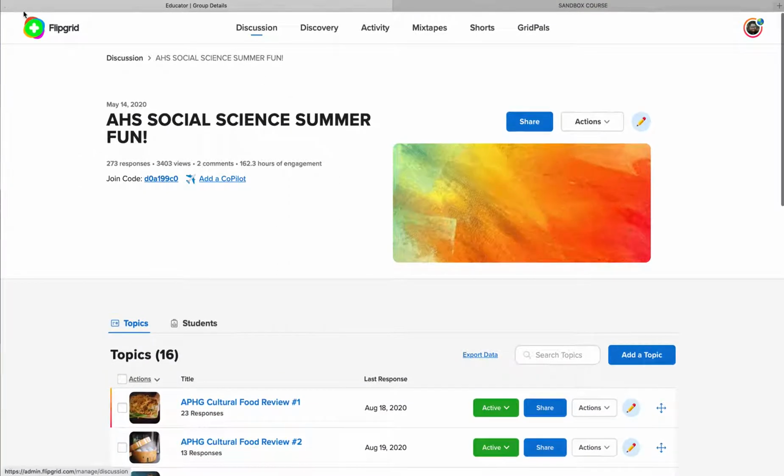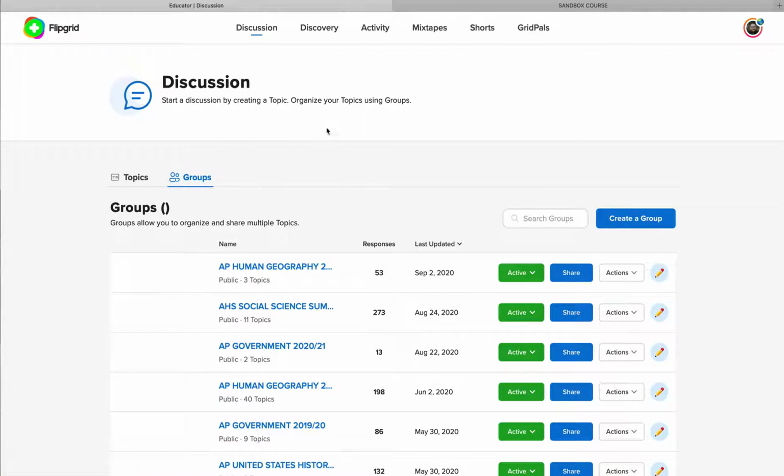Now, when we're integrating into Canvas, we're actually not going to be picking a specific group yet. What we're going to want to do is actually just connect your two accounts, your Flipgrid account and your Canvas account.